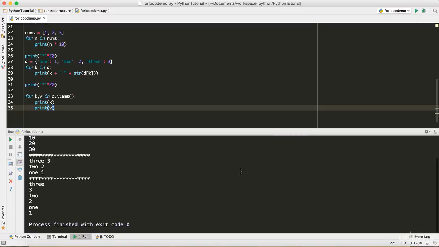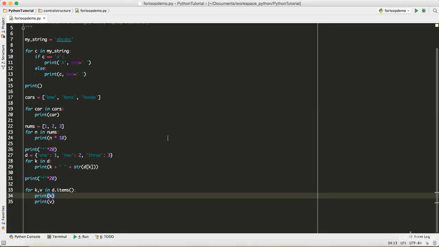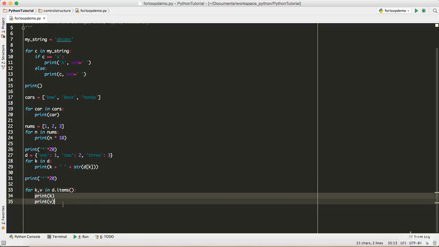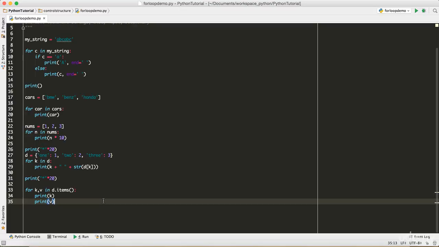So let's do that. And here you see it's first printing 3, which is the key, and then the value, and then 2, and then the value, and then 1, and then this value, right? So what we are doing here is, if you want to access both of them separately, you can just put two variables and then access d.items instead of just accessing d, and then you can access both of the things, right? So instead of printing, you can do anything else that you want, right? So that's pretty much it.